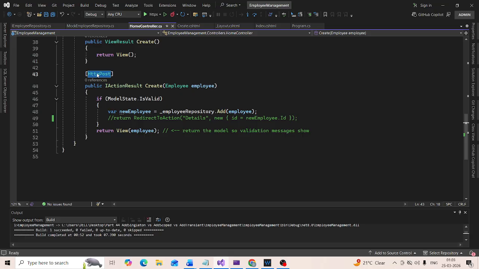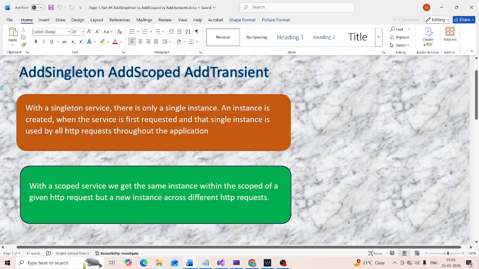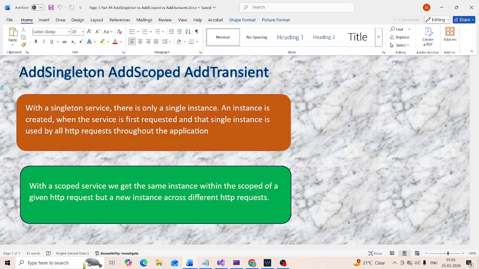And remember, with a scoped service, we get the same instance within the scope of a given HTTP request, but a new instance across different HTTP requests.